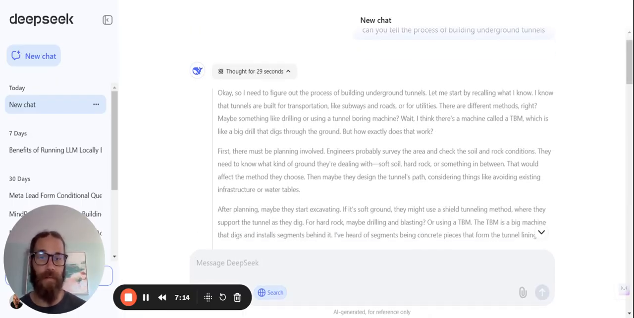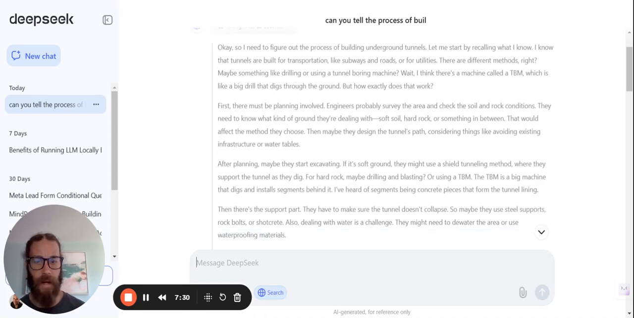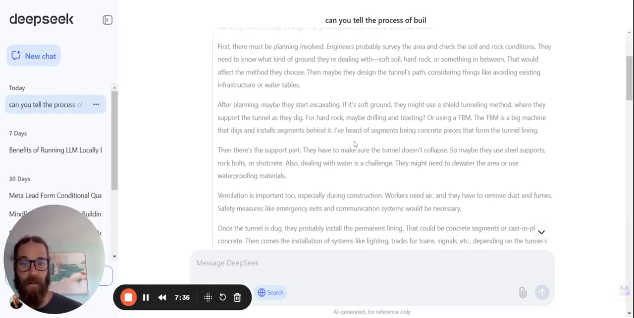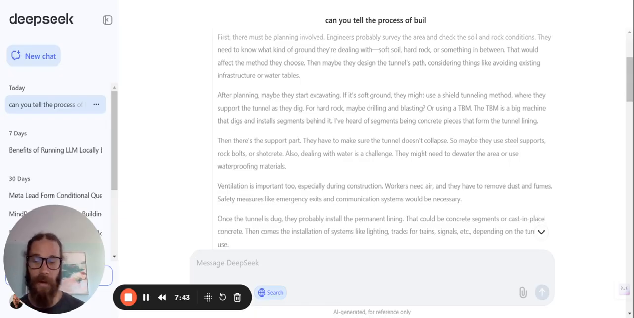It said, all right, first I got to figure out the process of building underground tunnels. Let me start by recalling what I know. I know that tunnels are built for transportation. So it's like, all right, well, maybe something like drilling or using a tunnel boring machine. Wait, I think there's a machine called a TBM. Okay, interesting. But how does that work? First, there's got to be planning involved. So engineers probably survey the area. After planning, they maybe start excavating. If it's soft ground, they might use this thing called a shield tunneling method, which I just heard about recently. That's why I'm asking this question.